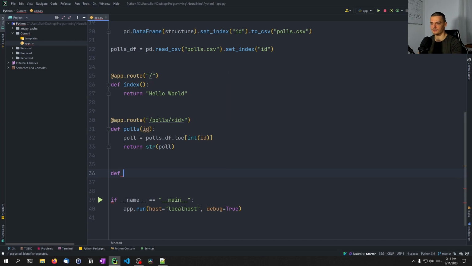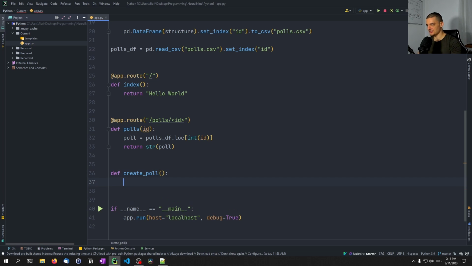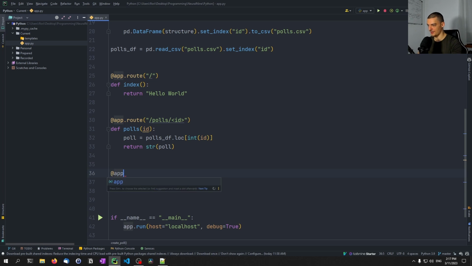Then we also want to have another route. We're going to call this create polls, sorry, create_polls. This is going to have a similar route. So we're going to say the route is going to be /polls, but without anything else.